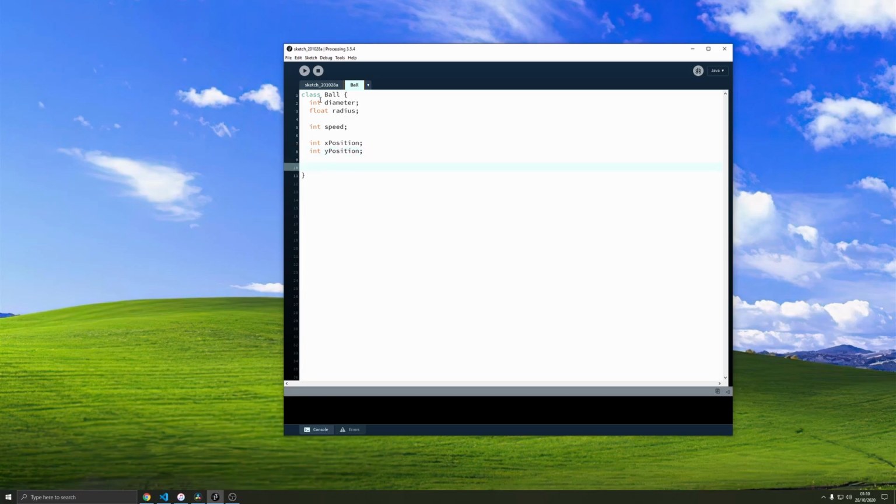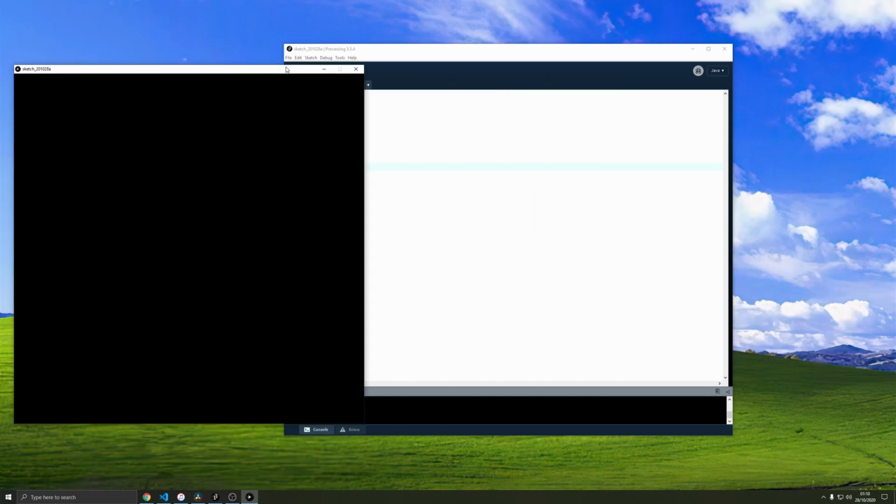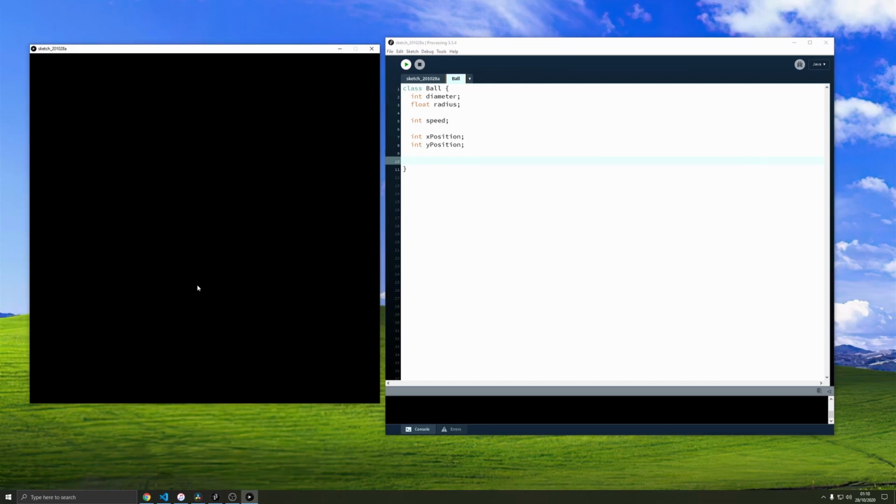So I've added in a couple of attributes that I think we might need to define our ball. Seeing as we're on a Processing plane with an x and a y, I've added in an x and a y coordinate. It's a little bit more advanced than the example I was giving earlier, but I think it's easy to understand. So the next thing we need to do is add a constructor to our class.